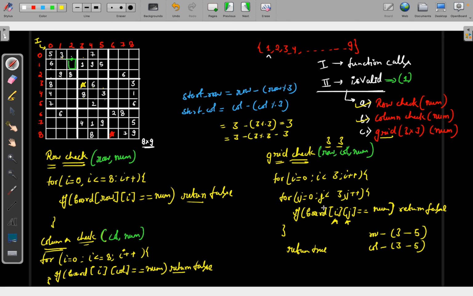So yes, instead of i, I will say 3 plus i. My i pointer will be start row plus i. So instead of putting i here, I will say start row plus i. Similarly, j will be start column plus j.